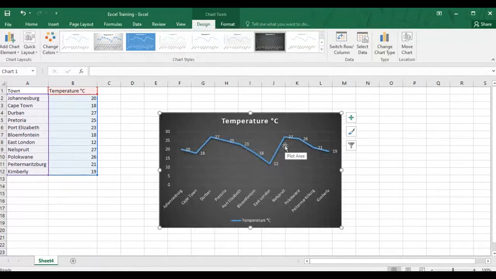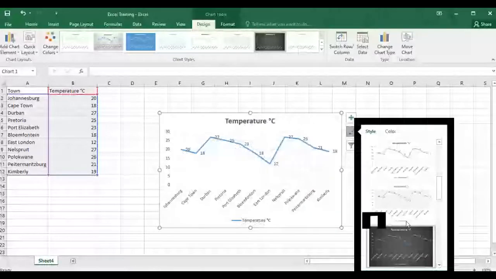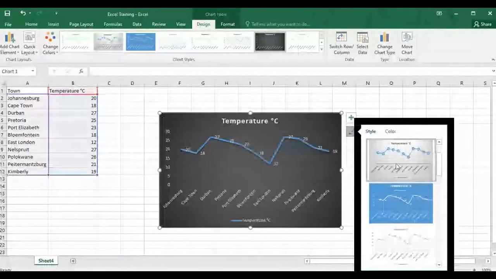Another way to do this is by using the Chart Styles button next to the chart. So next to the chart, there is the Chart Styles button. And when I click on it, a menu with gallery options opens, right? And you can select any style which you want. And notice that the styles that appear from this menu are the same as the styles that appear from the Chart Styles group.